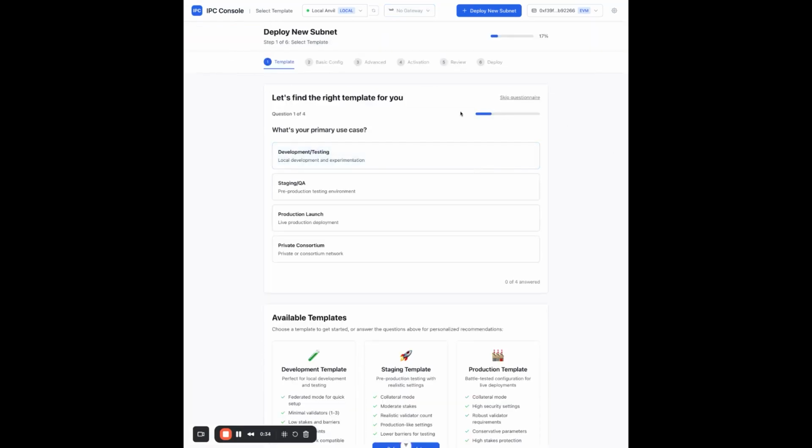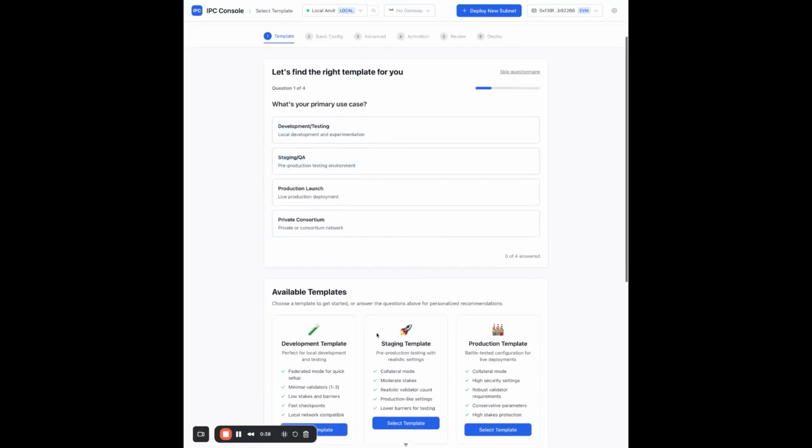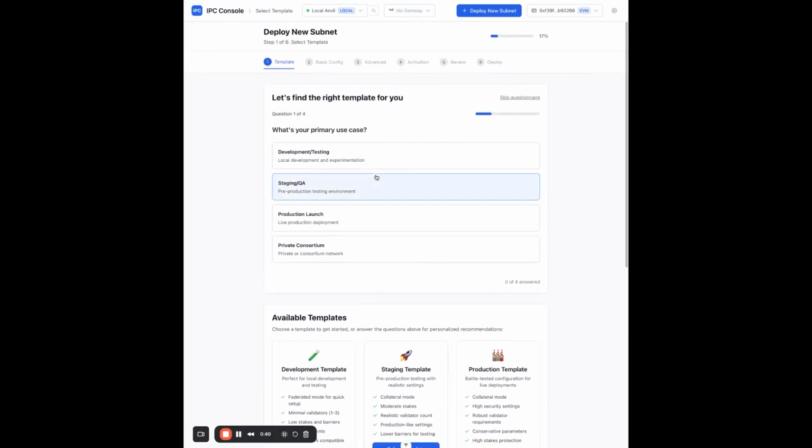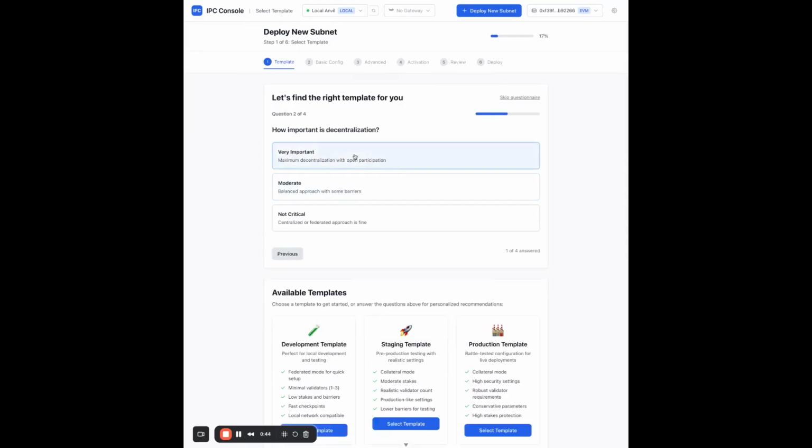So we're going to choose deploy subnet. You see up top we've got a questionnaire. You can skip it if you want to and just jump straight to the templates. But let's go through the questionnaire. So the primary use case is for development and testing right now.